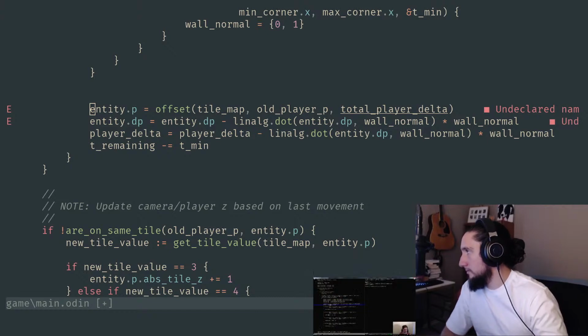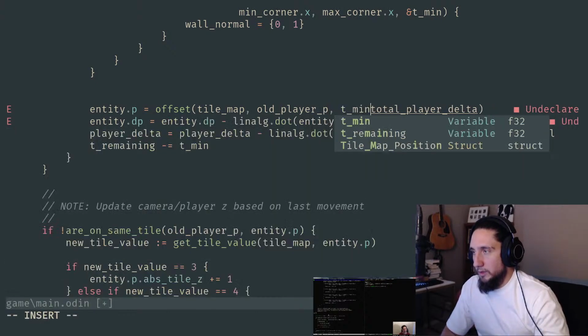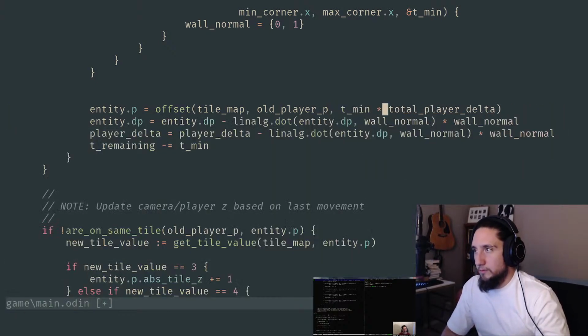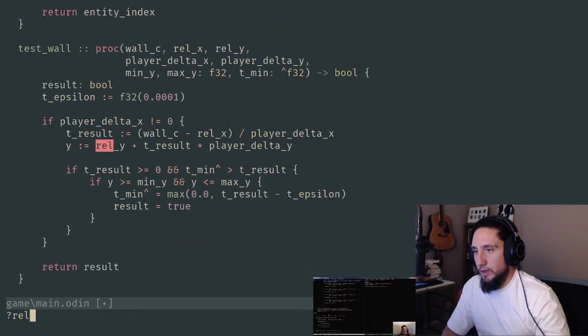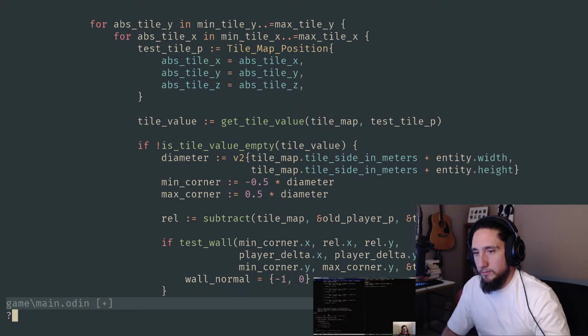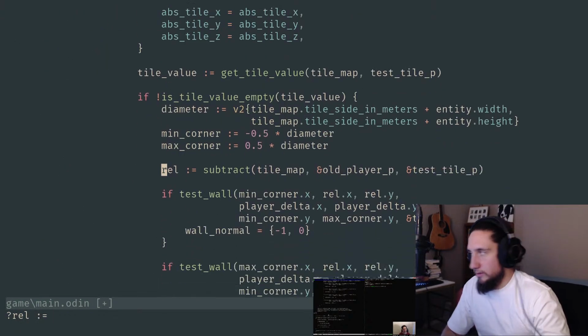And I might get rid of old player P, since old player P is not actually used anywhere, as far as I know. Okay, so it's used there. So we just want to snap it once at the beginning, so that's fine. I'll leave it around. Oh, this is not going to be right, but we'll just go with it. Where is that? I guess I just called it rel.